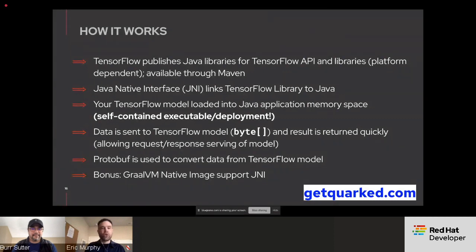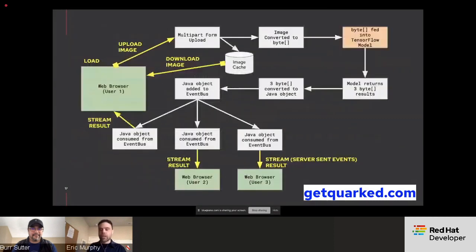So that's very cool. This diagram depicts how this application actually works, and I'll walk through it. It's a little complicated. If you start on the left here with a web browser, you're user one, right? And you're uploading an image into this application. It's a multi-part form upload, and the application reads in that image and does two things with it.